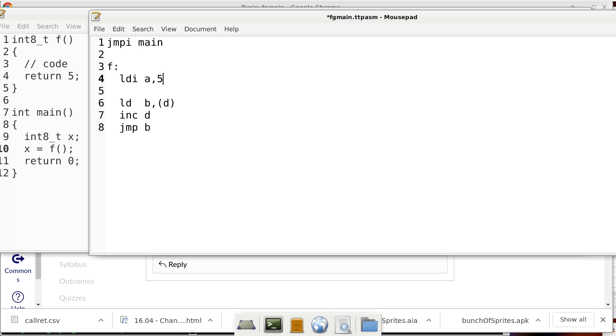In our C code, the return statement is at the end of the subroutine. In our assembly code, our return statement is right after the label. So the label is only here to indicate the entry point of the subroutine. Where does it start? That's what the label is here to do, so that we know where the subroutine is starting.